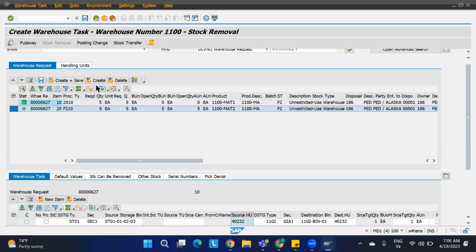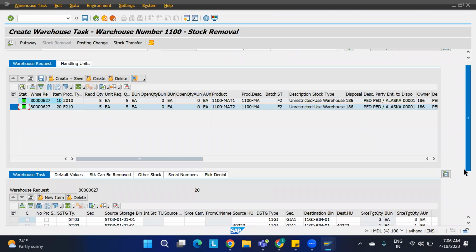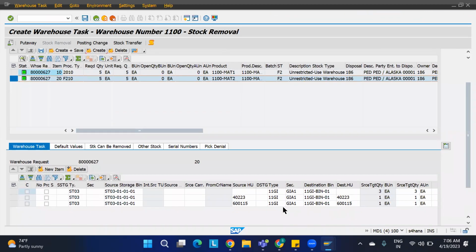Okay, I have taken this, say create here. So right now it is not considering HU as mandatory. Whatever stock is available, whatever storage bin is available, values are getting fixed. Yes, total 5 materials it has taken. Correct, no? You can proceed with that.